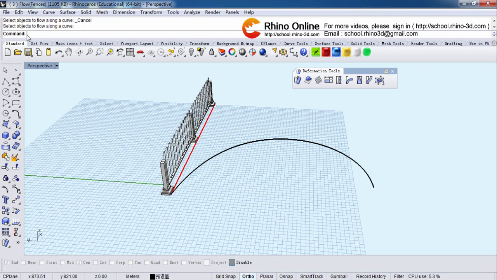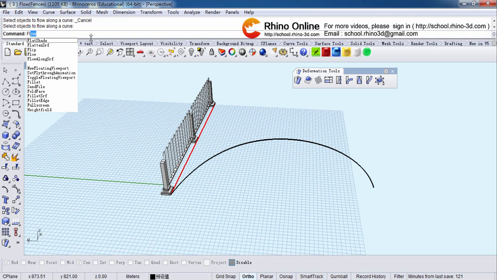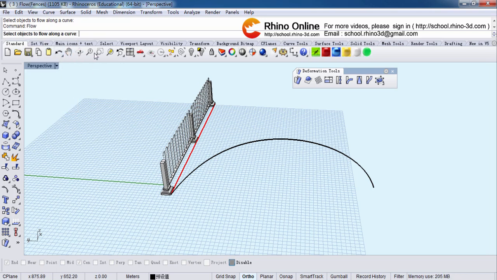So, in the instruction bar, you type in FL and it will show flow, and just click it. You can always type in here to carry out other commands, okay? And now let's select the object to flow along the curve. This is the object. Right click, and it will show select near one end.